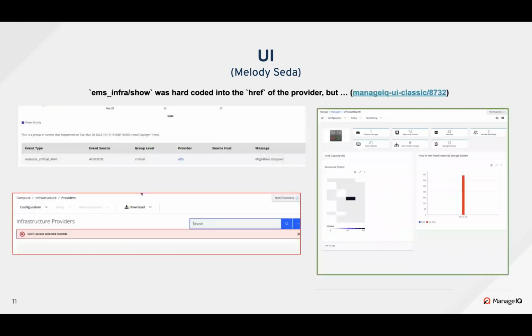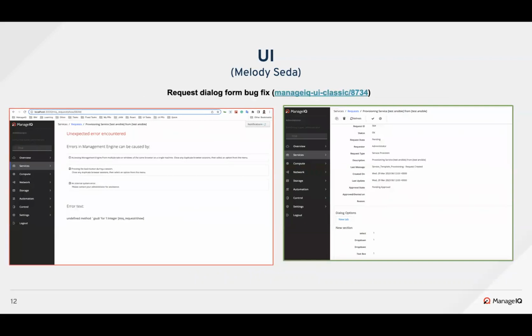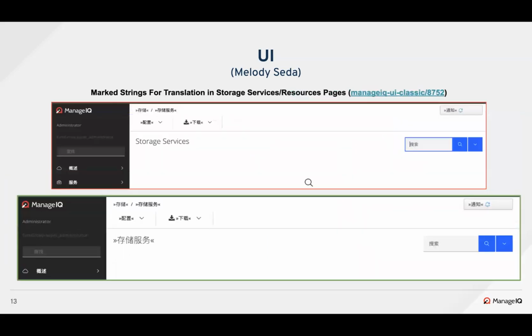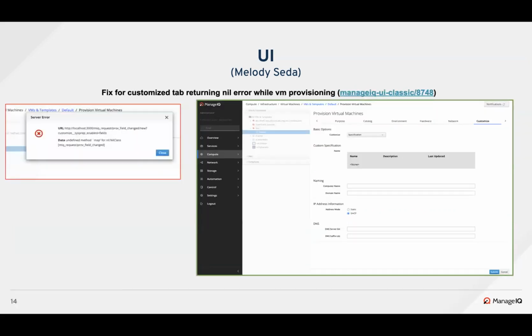Here, the AutoSDE team fixed the bug where the storage manager events were not linking to correct pages. Akil fixed a bug where the request dialog form page was throwing an error and not showing. David exported some strings so that they could be properly translated. Here, Jeffrey fixed a bug where the customized tabs were not displaying properly.